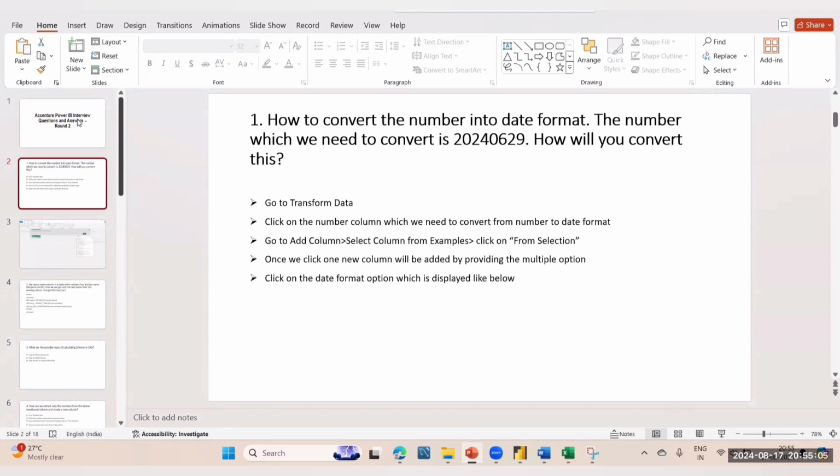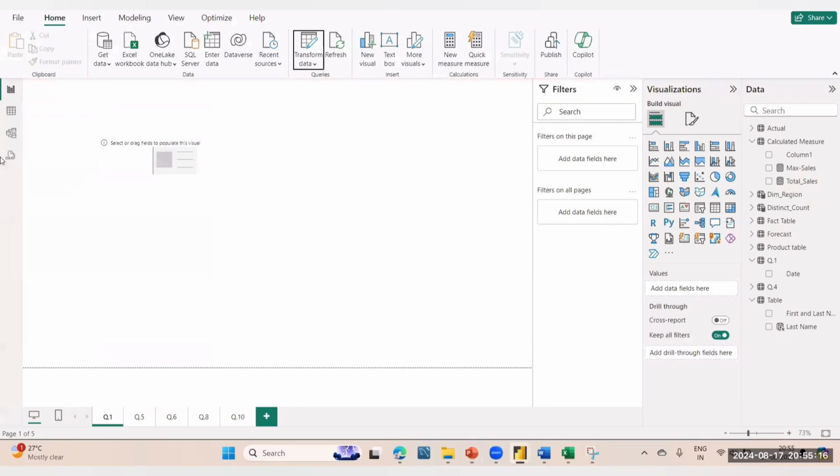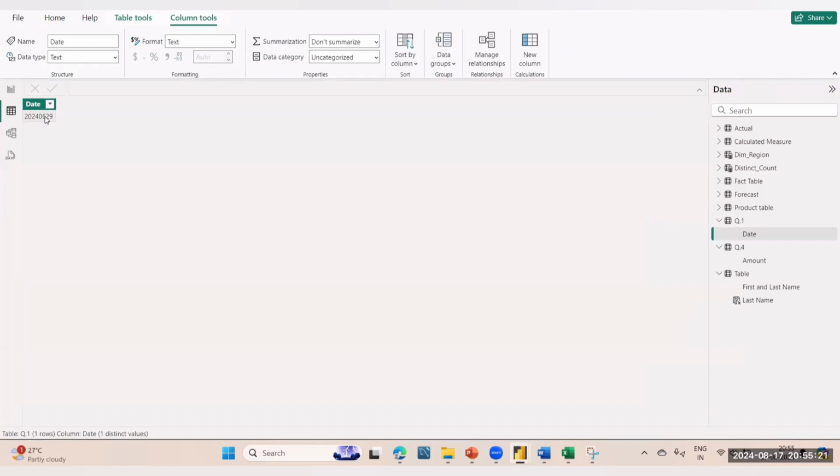So the first question is how to convert the number into date format. The number which we need to convert is this one. So how will you convert this? For this, we can go to Power BI Desktop. Here, I have already updated the number.